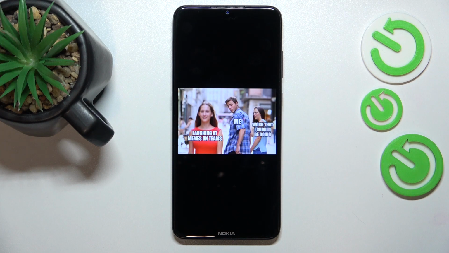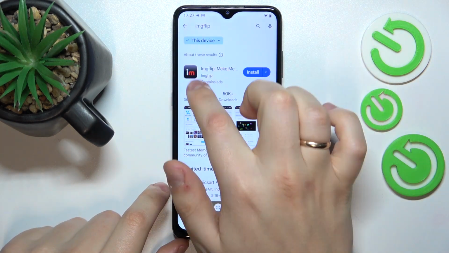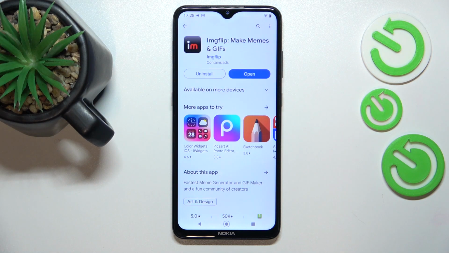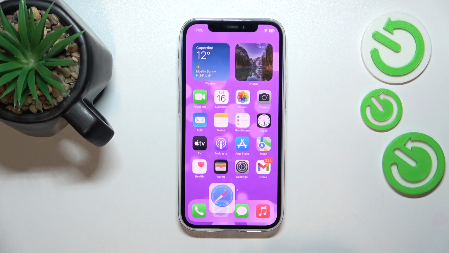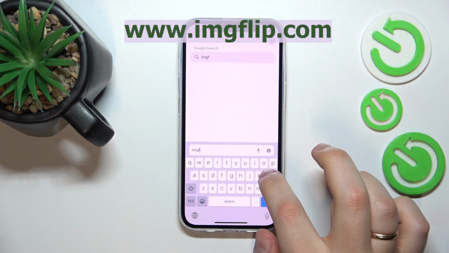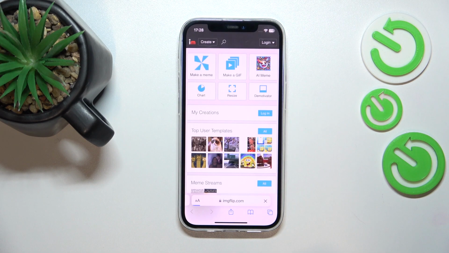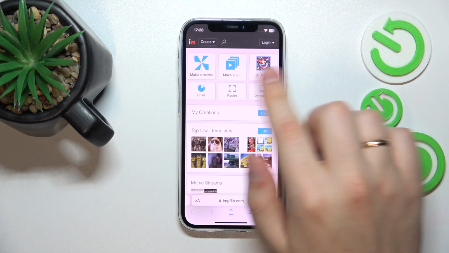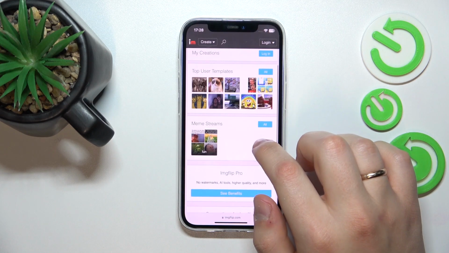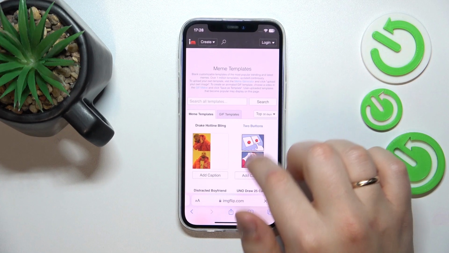So, in the beginning, you will need to download and install the IMG Flip app from the Google Play Store, or if you have an iOS device, open the following website. You can see the link right on your screen. Here you will find the templates for all popular memes. So now select the template and start creating one.